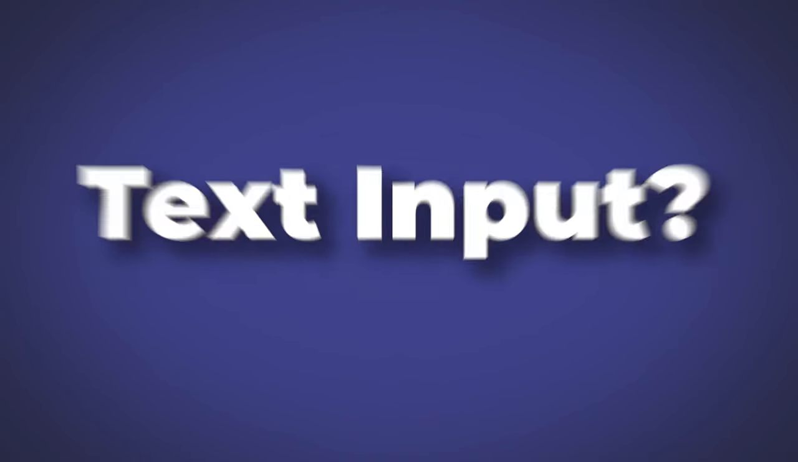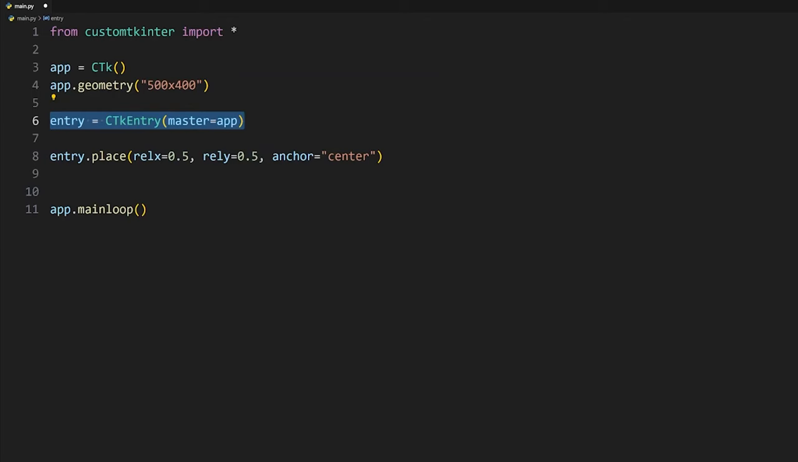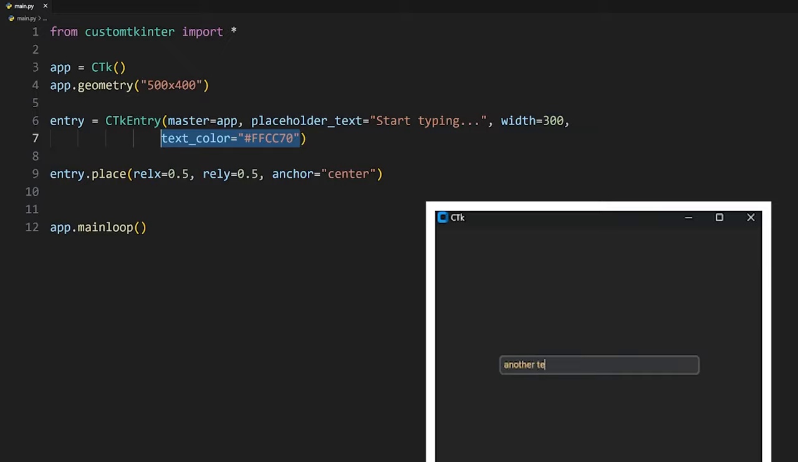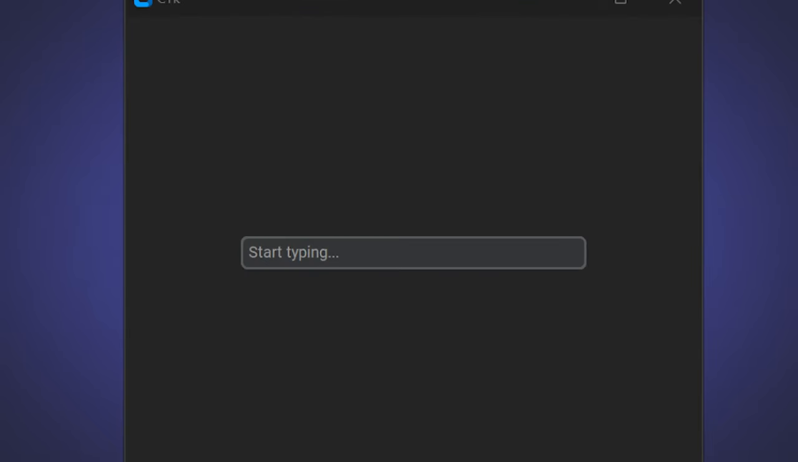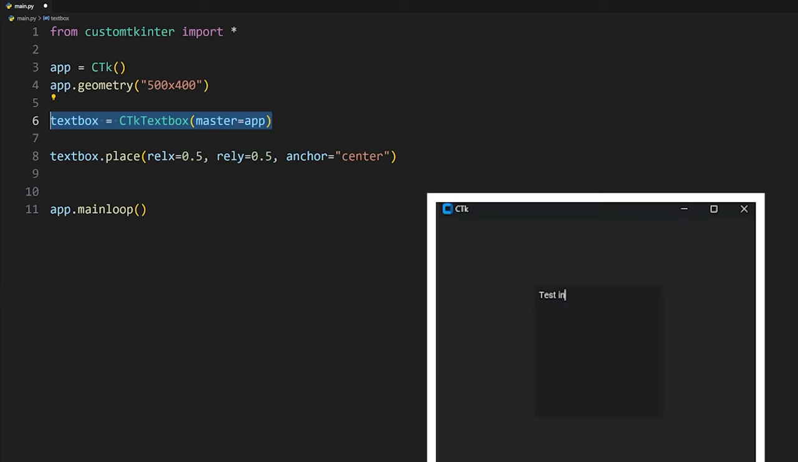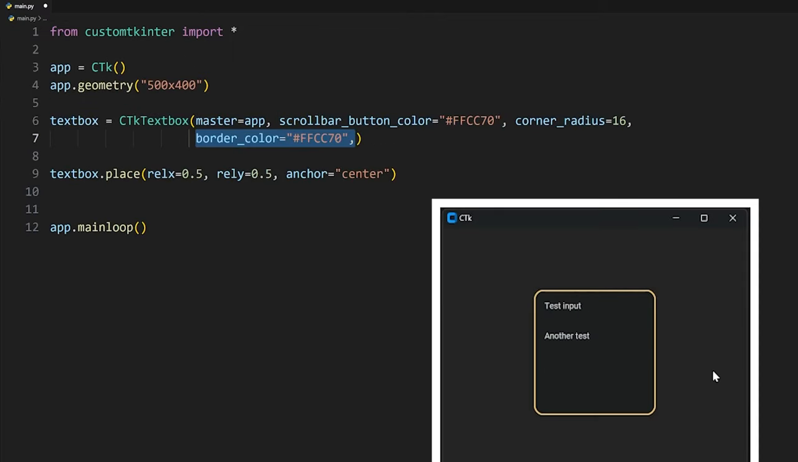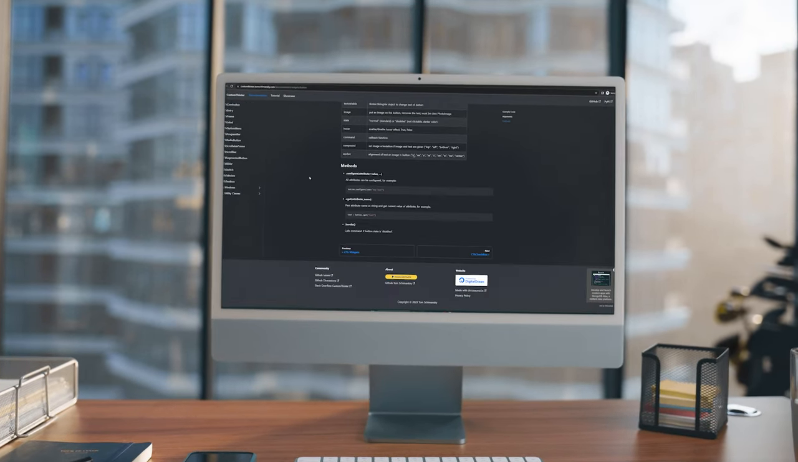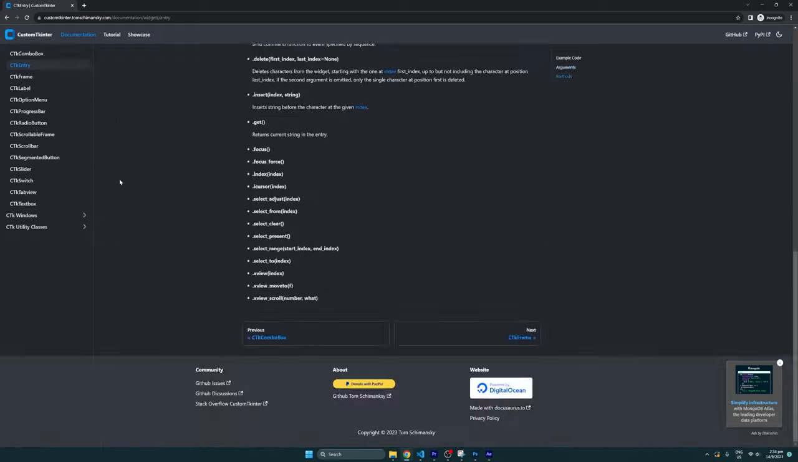But what about text input? For that, we have the entry widget, and you can specify things like the placeholder text, size, and text color. But what if you need a larger text input field? There's the text box widget, which provides a scrollable text field spanning multiple lines. The scroll bar, corner radius, and border are all customizable here. If you want a reference for all the properties for each widget, you can find all the information in the documentation, which I'll link below.